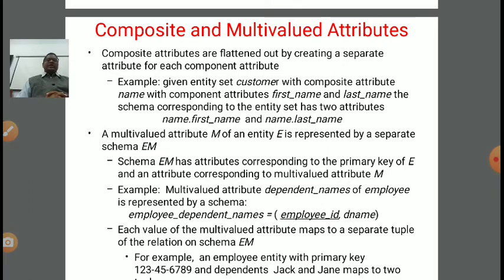The relational schema corresponding to the entity set has two attributes. The first attribute will be name dot first name. Name is the main attribute, and if we make these sub attributes also simple attributes, then how to do that? With the help of the dot operator. The main attribute is name, so name dot first name and name dot last name, right?